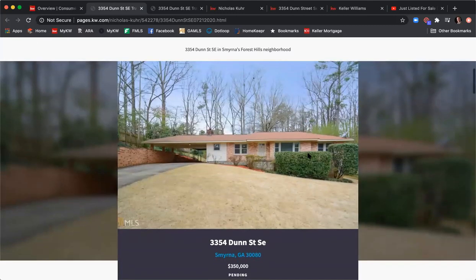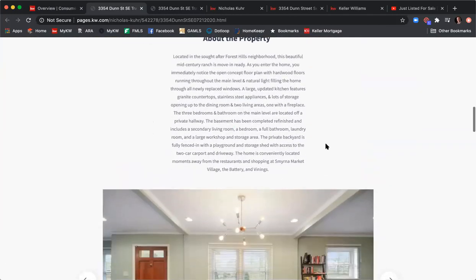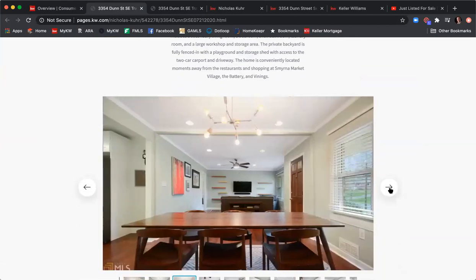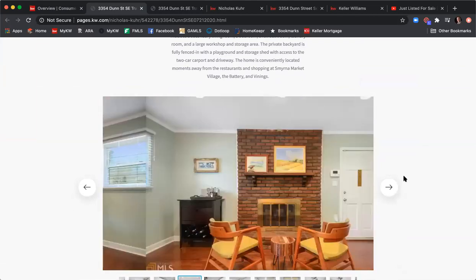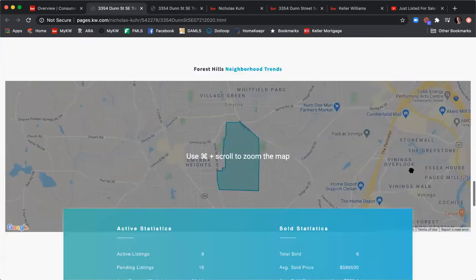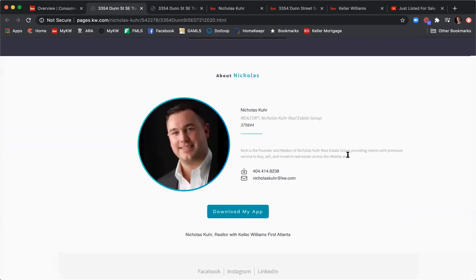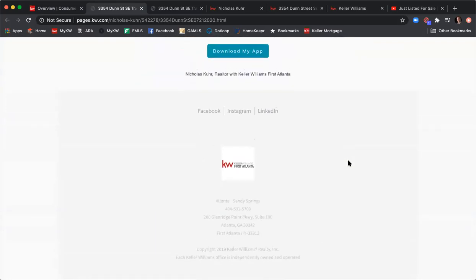And then here we have our listing, all the information for our listing, carousel, map, our market trends, contact us, about me, and then our legal footer.